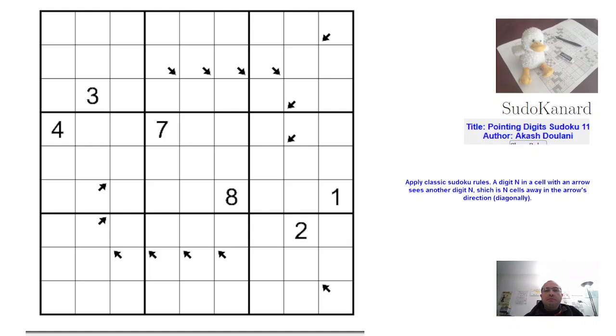We're here to solve this pointing digit Sudoku by Indian author Akash Doulani. This is a puzzle from Akash's latest Sudoku book, which is titled Sudoku Exotica Volume 2. In those books, Akash uses rare variants of Sudoku, and pointing digits is definitely not a variant that you see so often. And his puzzles are very good practice puzzles for online contests and competitions in general.